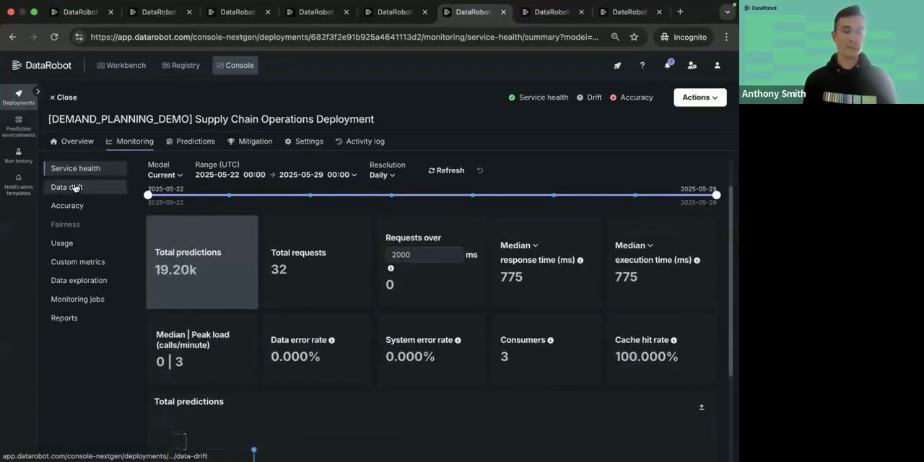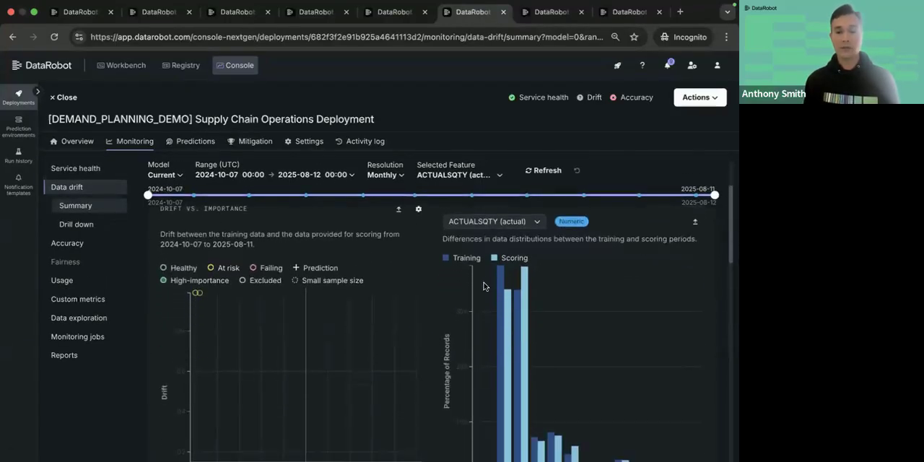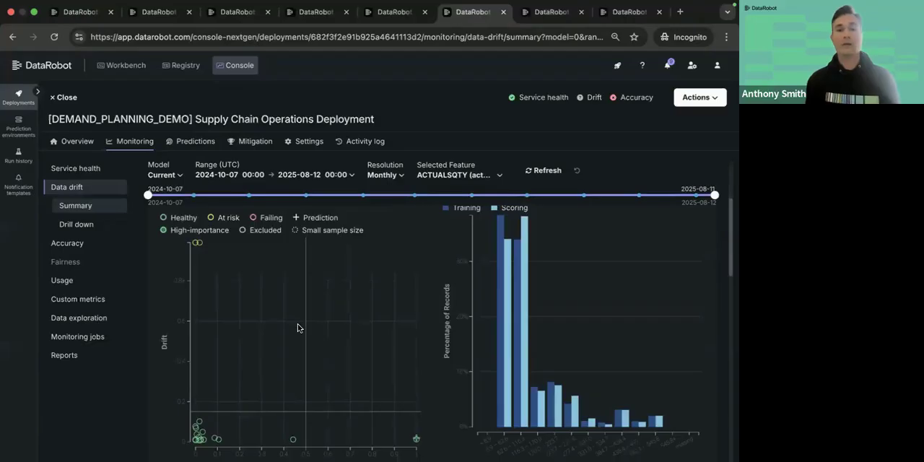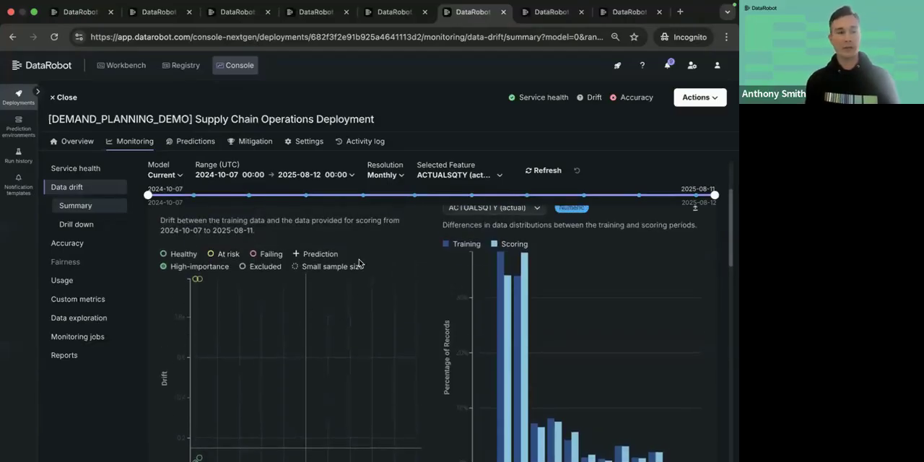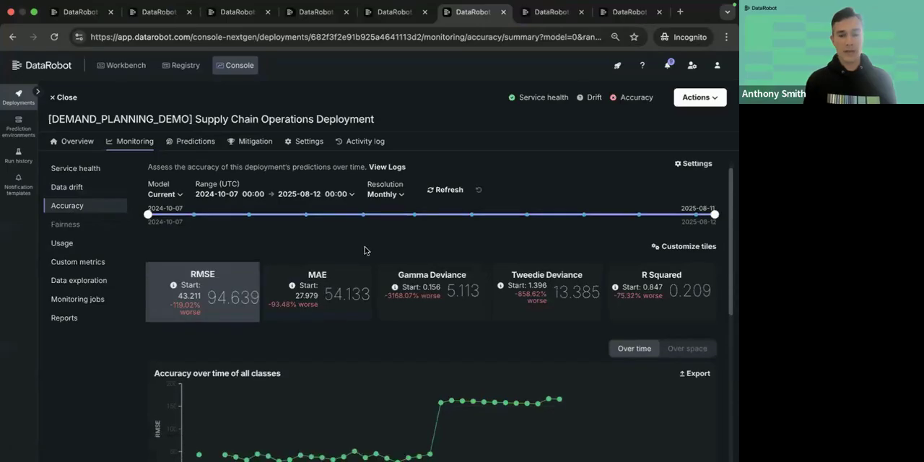of the deployment. We can also look at things like data drift. So if the distribution of the data in what we're scoring is fundamentally different from what is being trained, then we're able to try to identify that and dig a little bit deeper into why that might be the case. And if we're drifting too much, it might be a good indication that we should be retraining the model. We can, of course, also look at accuracy.